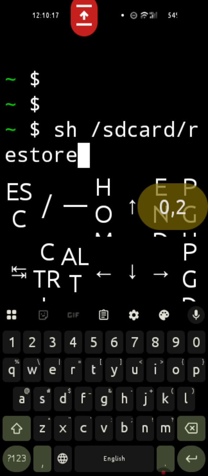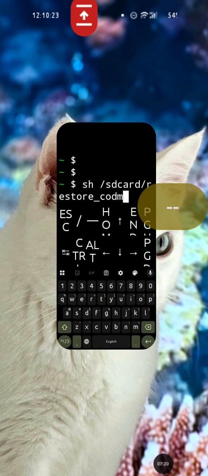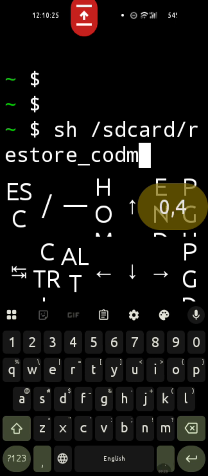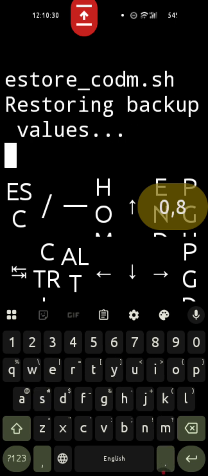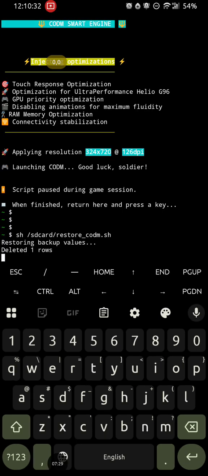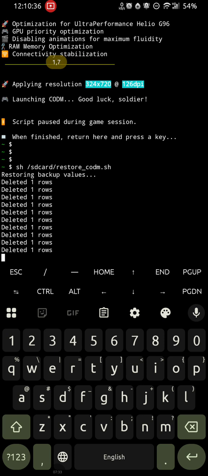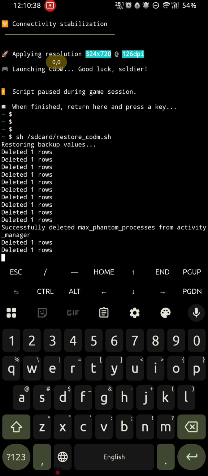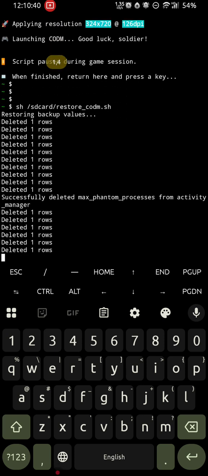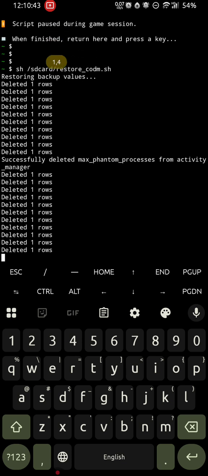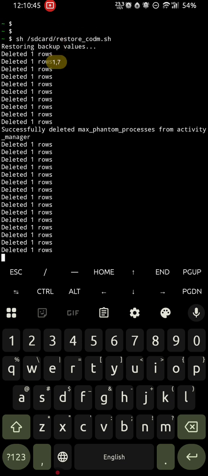restore underscore codem dot. Okay, let me just take that recorder out of there. I need the dot. Okay, there it is. Dot sh. Okay, don't worry about all the text there. It's deleting all the settings we added. If you feel more comfortable after doing this, you can also reboot your phone. But pretty much it's reverting everything the script changed.